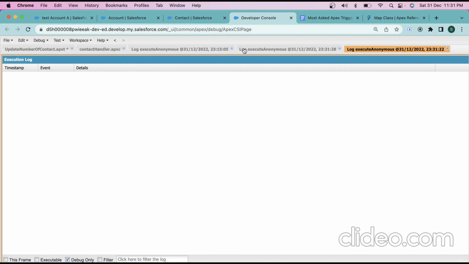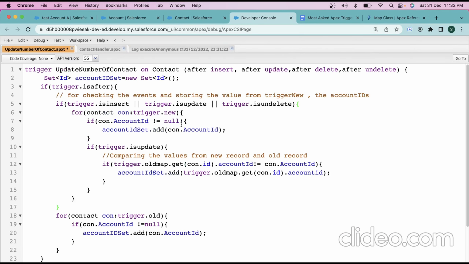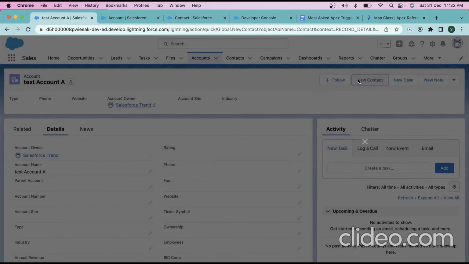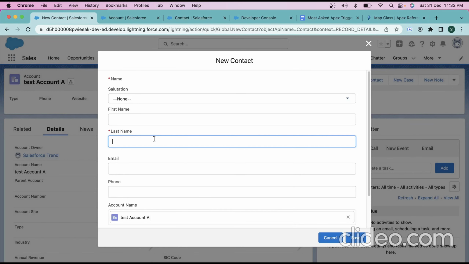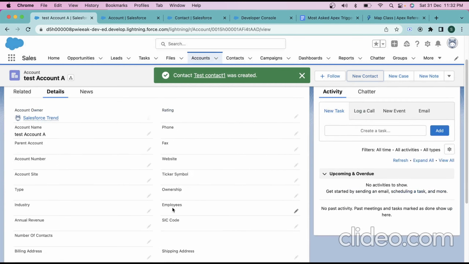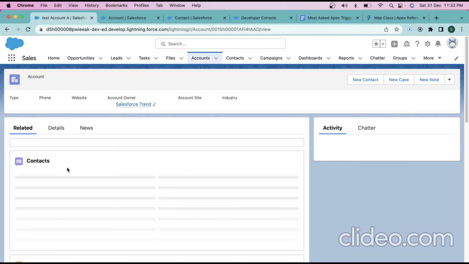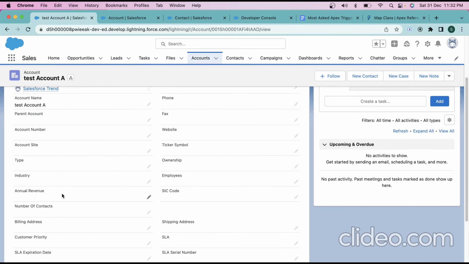So let me just get rid of these. Oh, actually the trigger is not saved, so that's why it's not working. Now it's saved. So if I go to this contact and try to create a new one, test contact one, and if I save it and refresh it, test contact 2, let's see, there should be 2 values populated, but it is not doing that.